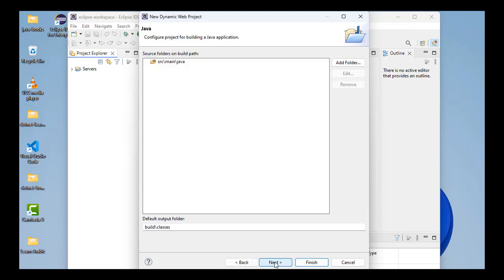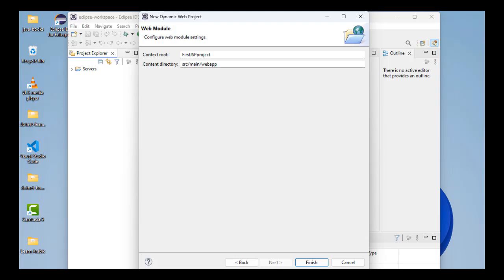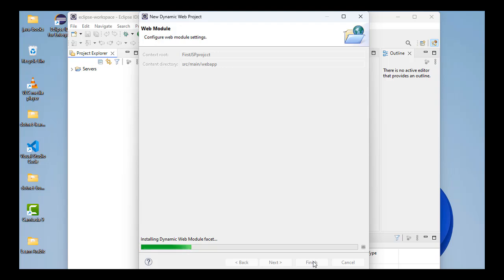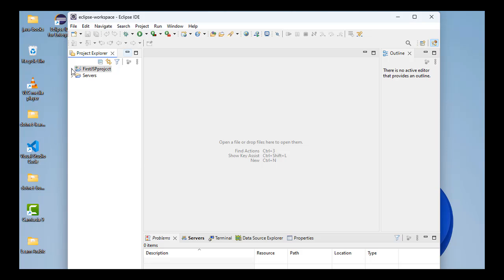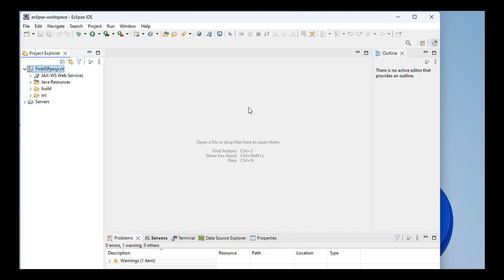After that, you click on next. You click on next, and then you click on finish. So you can see on the side here, our project is created. If you open up the project, we go to the source folder, the main folder, then we have all the folders as needed. There is our web.xml, the deployment descriptor.